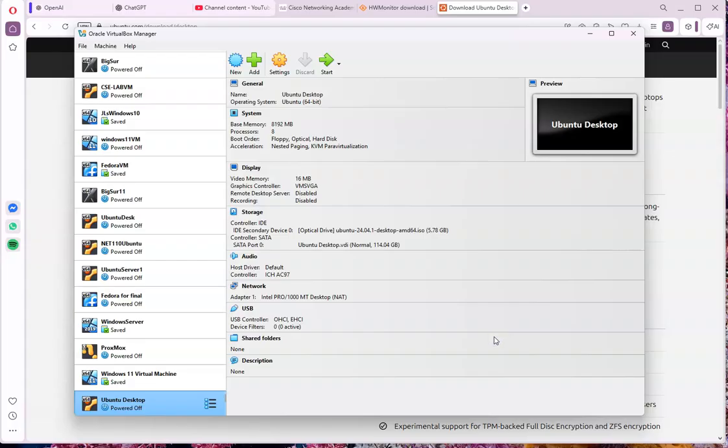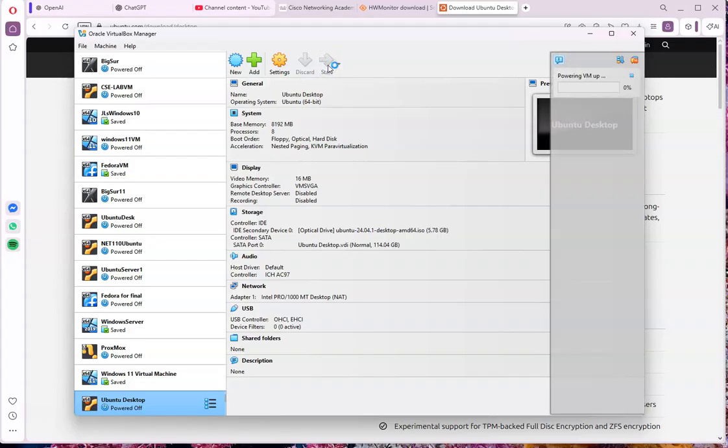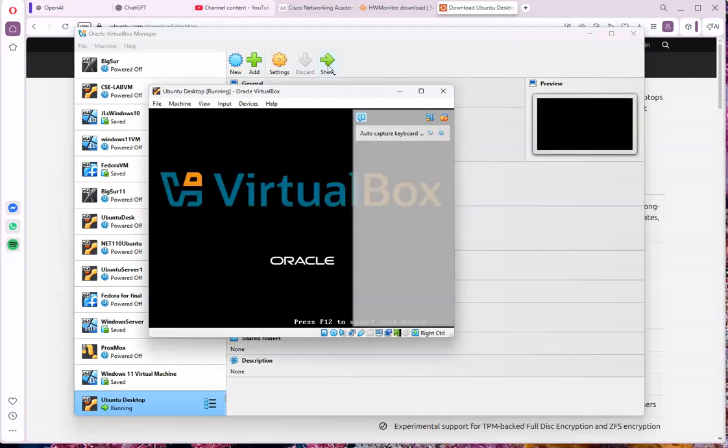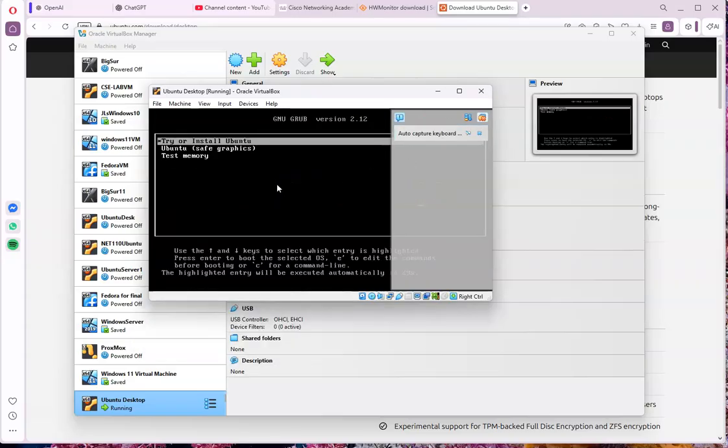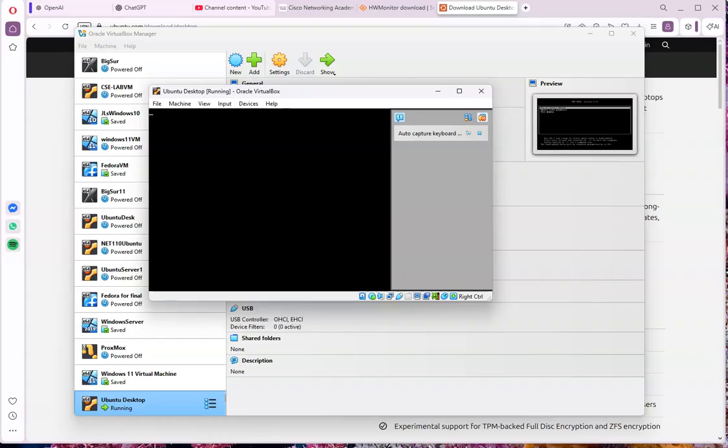Okay, so now I think I'm ready to go. So I'm going to go ahead and start my machine. And let's see how it goes. Okay, it gives me some different choices here. I want to install Ubuntu, so I'm going to highlight that and then hit return, which you also know is the enter key.